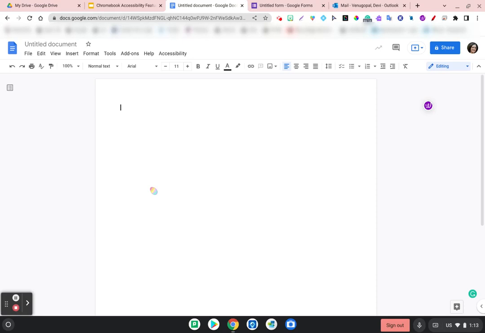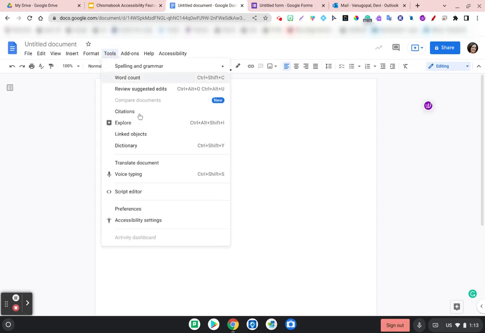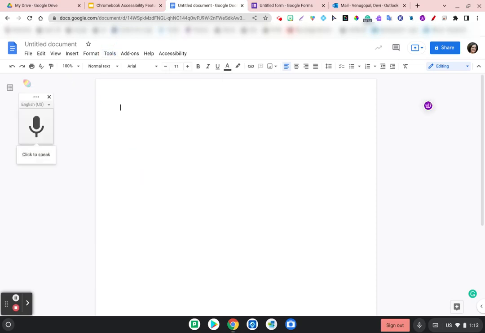Now, when you are within a Google Doc, it does have its own built-in voice typing tool. So if you go to Tools and click on Voice Typing, a microphone shows up. If this is the first time you're using the tool, you might be asked to give permissions to access the microphone by clicking Allow. Now, when I click on this microphone, it will start recording whatever I say.